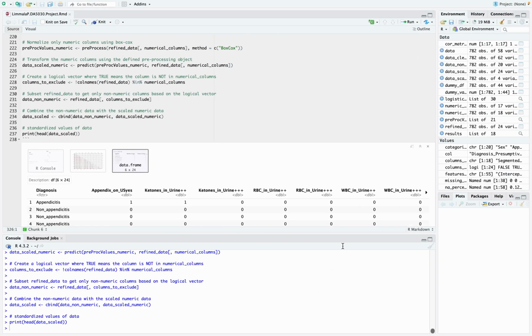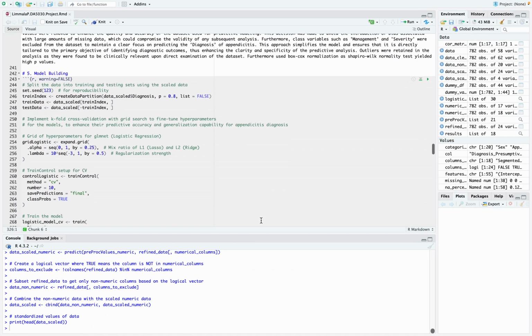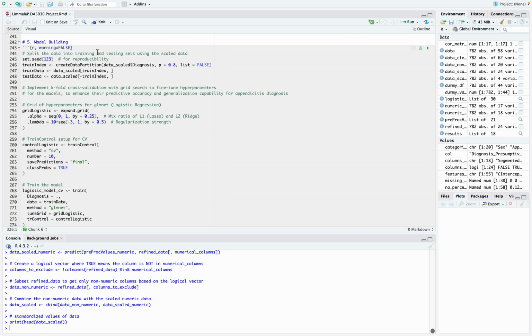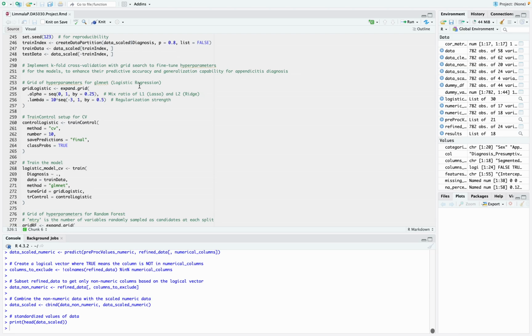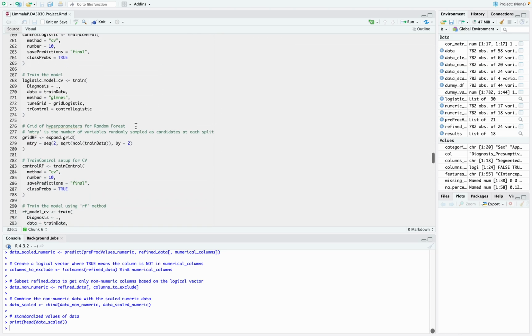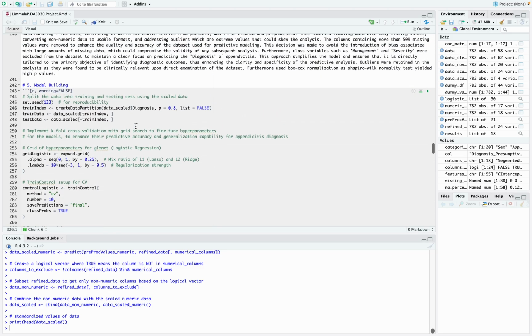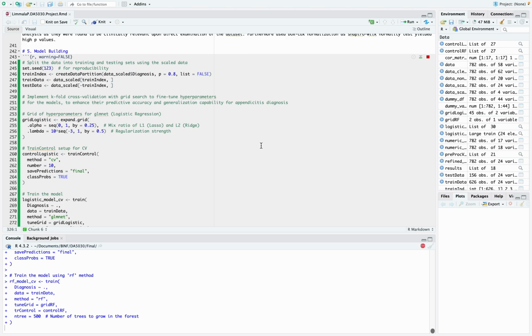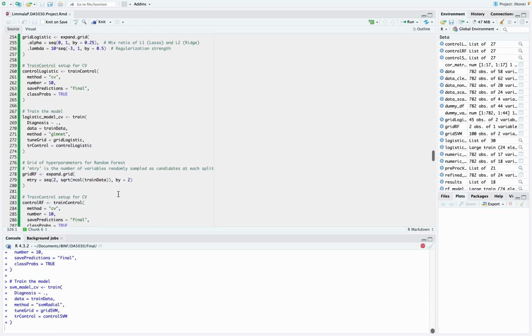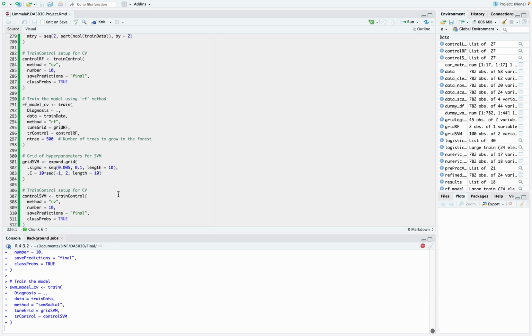And here's a quick look of how I've built it. This is the splitting part, and I have implemented k-fold cross validation, so I have done hyperparameter tuning for logistic regression, for random forest, and for SVM. So I'm quickly about to run this code chunk. Yes, there you go. Now I have to evaluate my models.